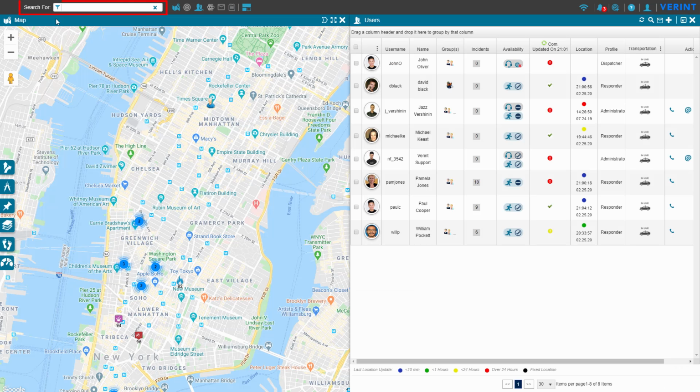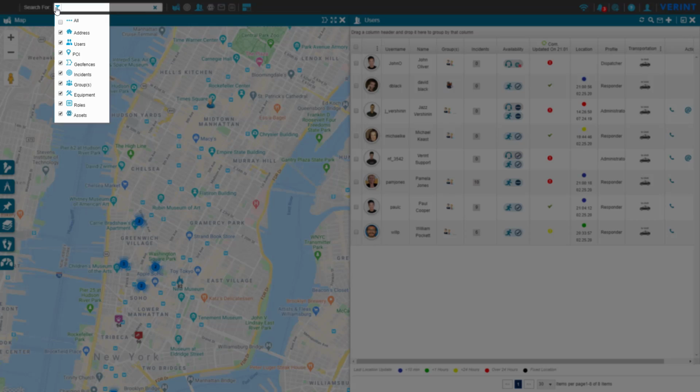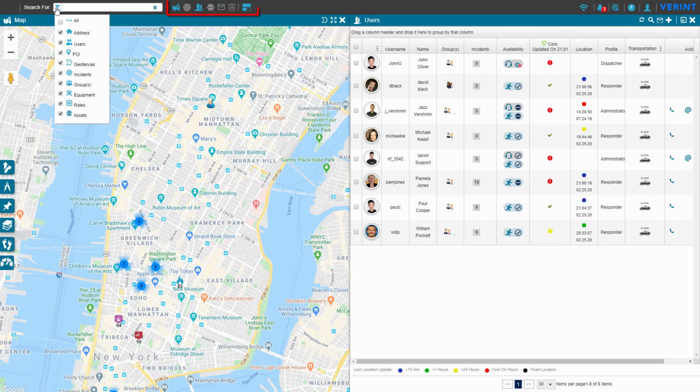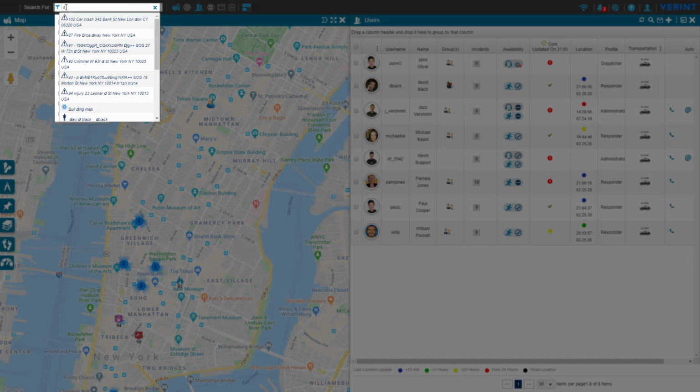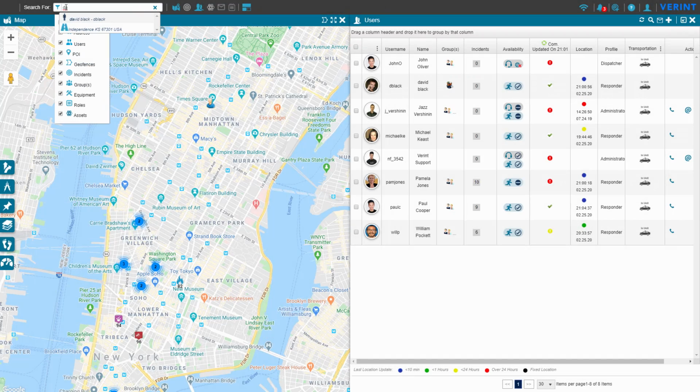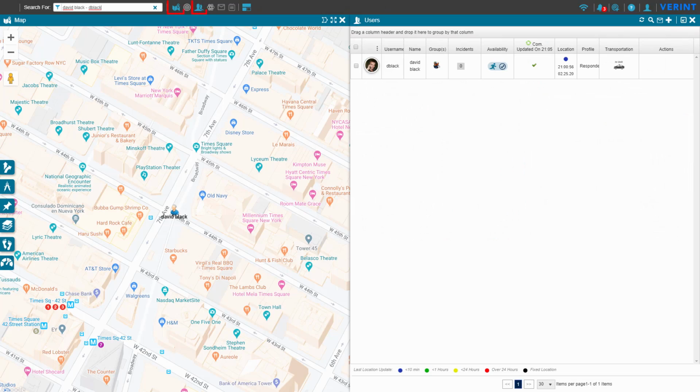The Search For feature allows you to search for different entities in the organization. It provides a filterable query within selected dispatcher panels. Please note that the results are displayed only if the relevant panel is open. The search field offers autocomplete options for queries and shows the relevant icon for each result to help you complete the search faster. The search results are displayed on the relevant panels.